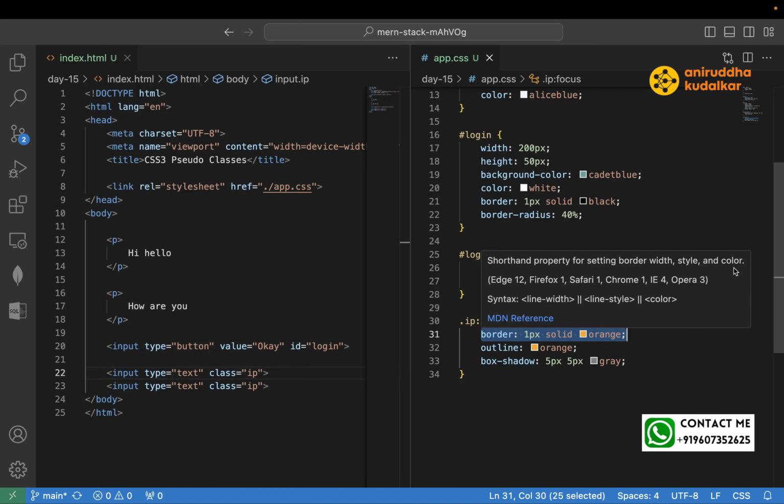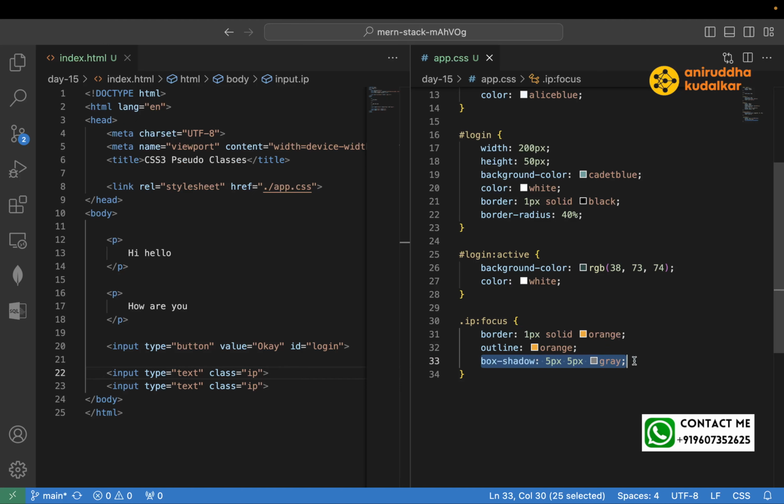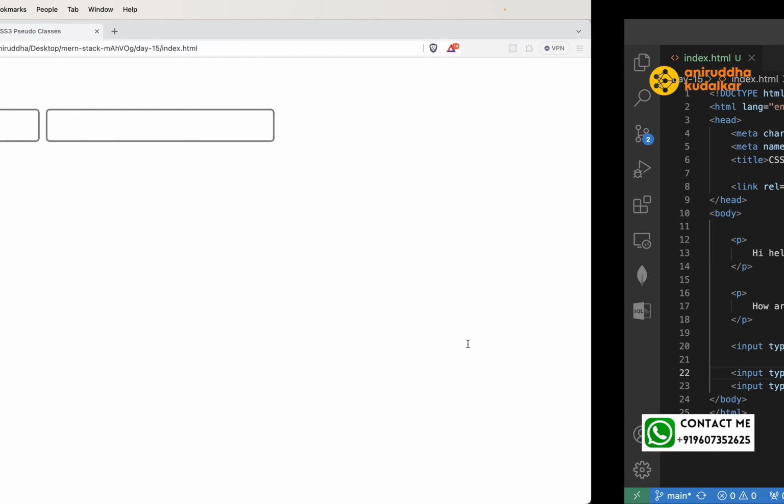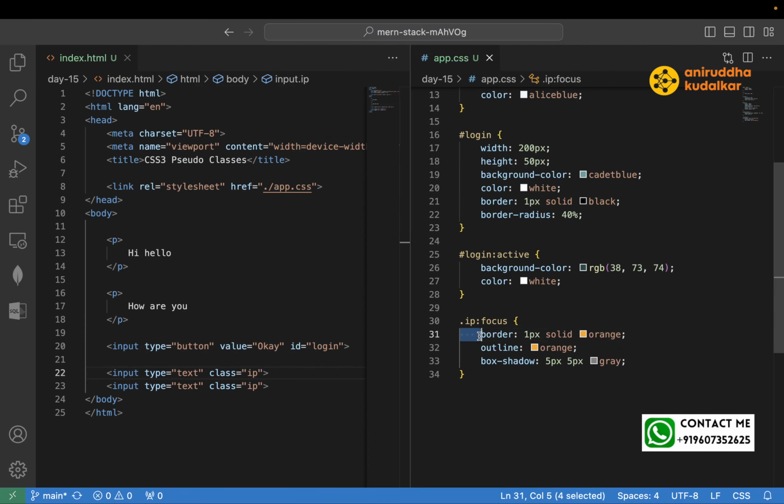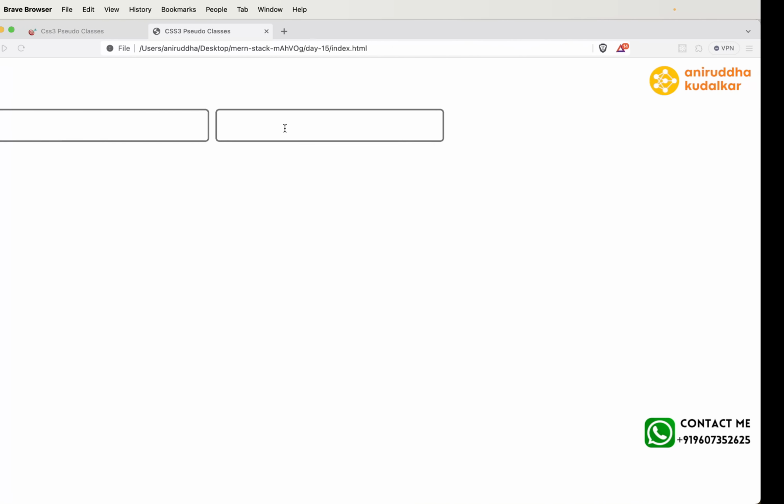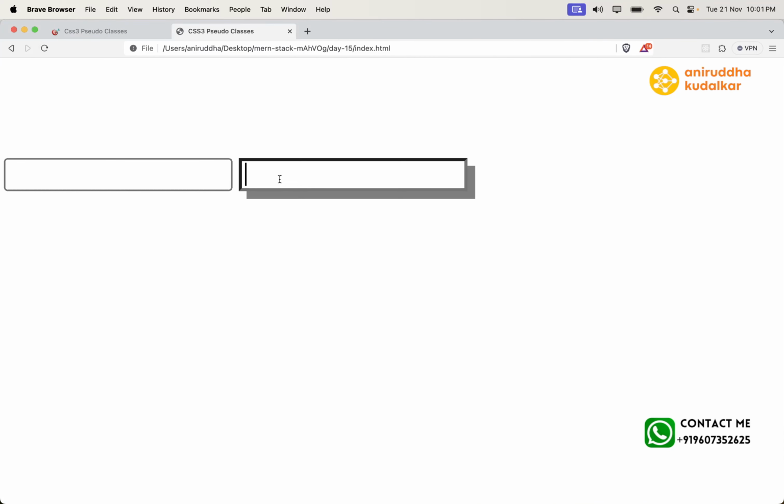Do you remember this or not? Yep. Okay. Same about the border shadow and the outline. So here the outline property needs to be targeted, not the border. So if you remove this thing, refresh it, can you see what is happening here?